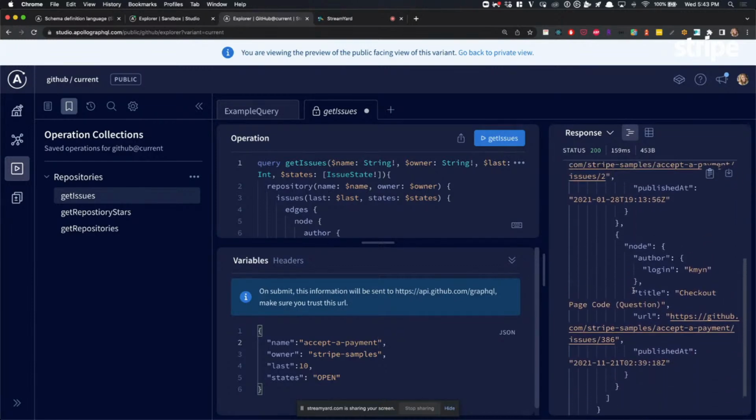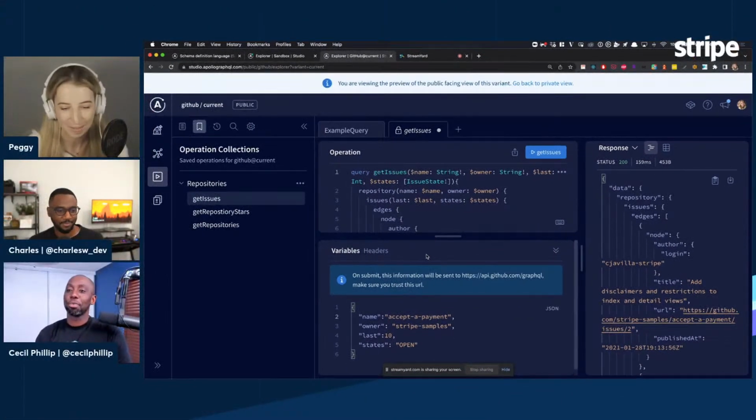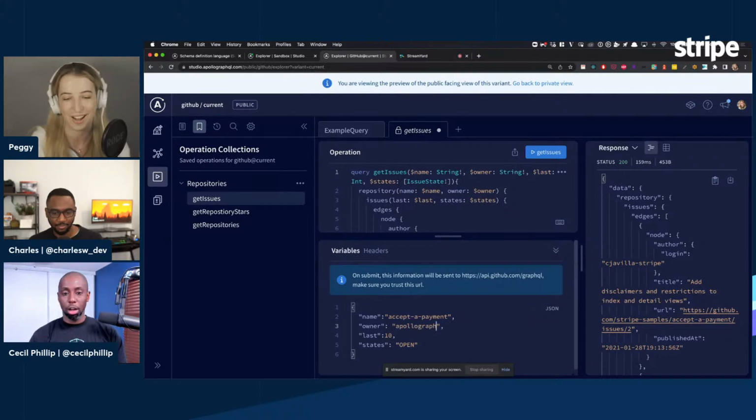It looks like somebody is curious about the checkout page code. They have a question. Looks like there's not many issues though, so y'all must be doing a really great job grooming those issues. I hope so. Well, we're querying for 10 and only 2 are coming up, so y'all must be doing something right. Okay, do you want to try a different repo then, maybe? Yeah, there's tons of open issues on Apollo. Okay, how about we do?